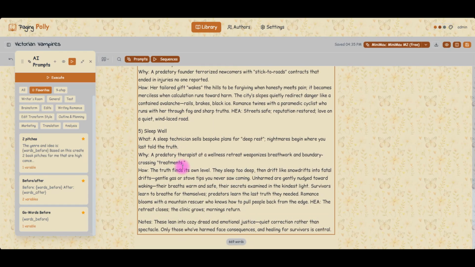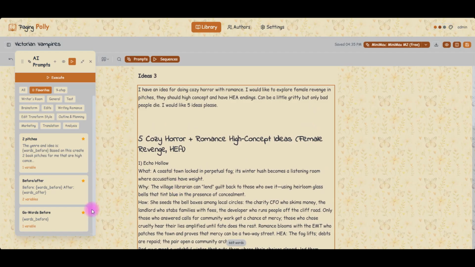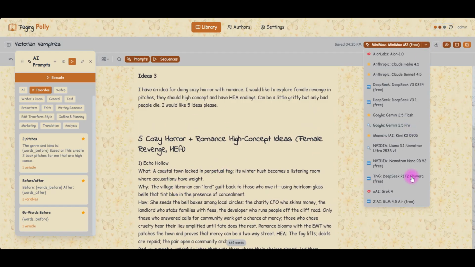Sleep technician sells bespoke plans for deep rest. Nightmares begin where you last told the truth. Predatory therapist at a wellness retreat weaponizes breathwork and boundary crossing treatments. Truth finds its own level. They sleep too deep. Okay, so this is interesting. These are pretty weird, and I turned down the temperature. So Minimax might be kind of a weird one. Let's switch to something a little bit more normal.